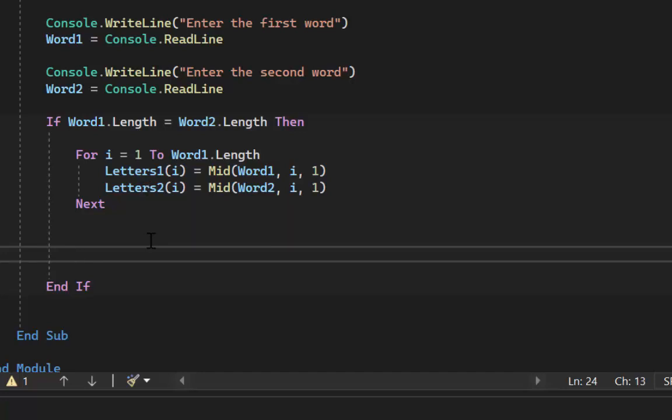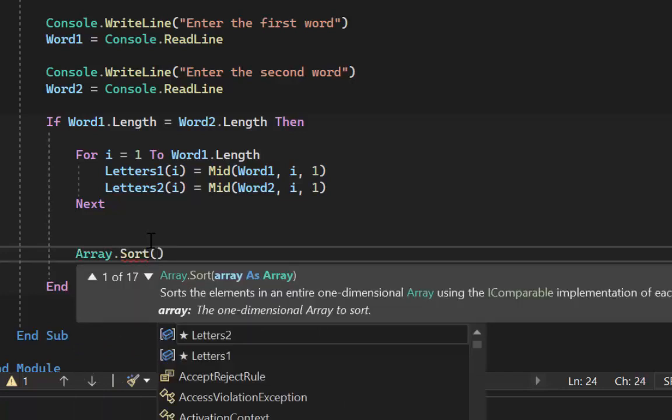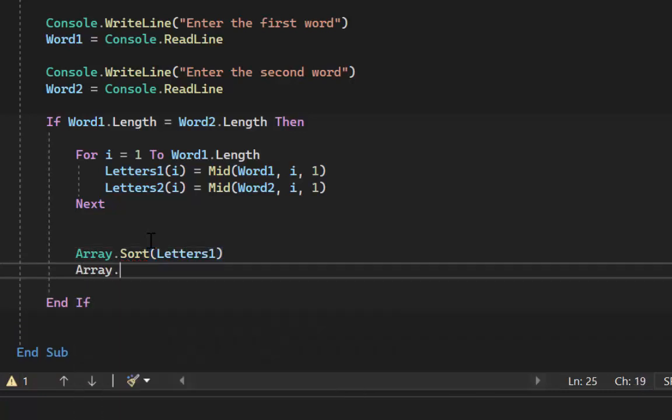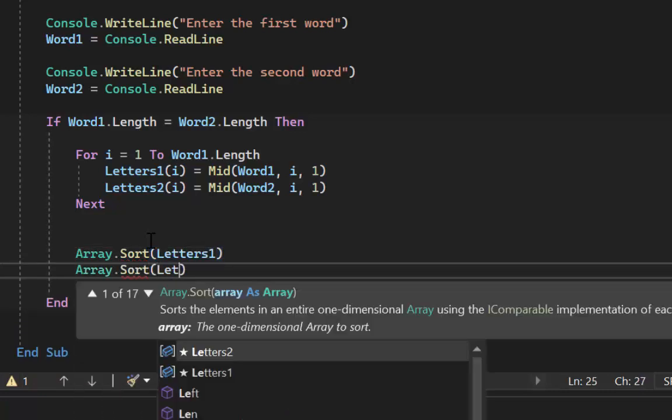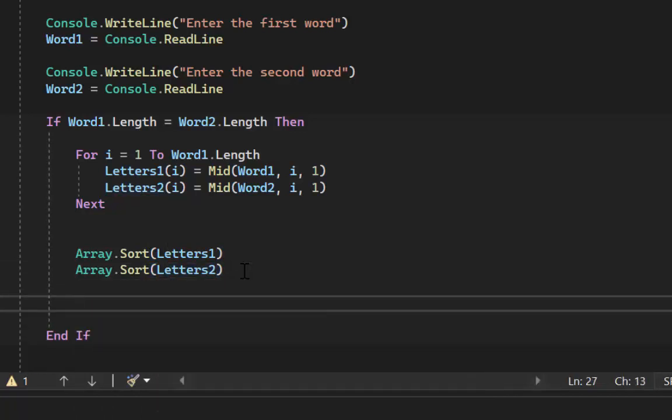Because letters 1 and letters 2 are arrays, all we need to do is use the built-in sort function, and it looks just like this. We're going to do Array.Sort, and then all I do is type in the array that I want to sort. I'll do letters 1, and then I will also do letters 2. This will put it in alphabetical order.